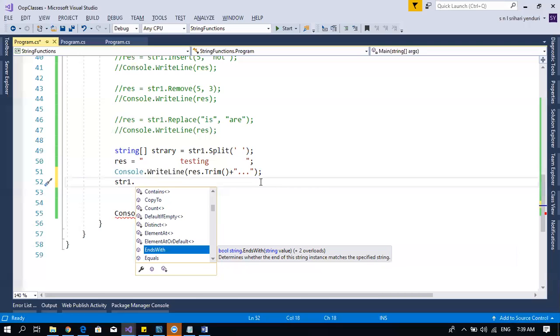We can check whether the given string ends with a specified string or not. For example, if you want to check whether a string ends with a dot, or ends with a dollar symbol, or ends with some specified string. Say you have an order number that comes from online. When it is an online order, you add a suffix like "online" to it.